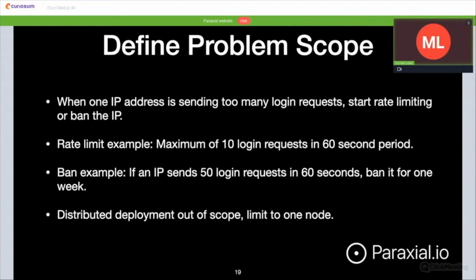So now that we've covered what credential stuffing is and how it works at a high level, let's define our problem scope for defending our victim application. When one IP address is sending too many login requests, we want to start rate limiting the IP address or ban it. So for the rate limiting, that means you could do a maximum of 10 login requests in a 60-second period, and then the 11th login request and the 12th would just get dropped.